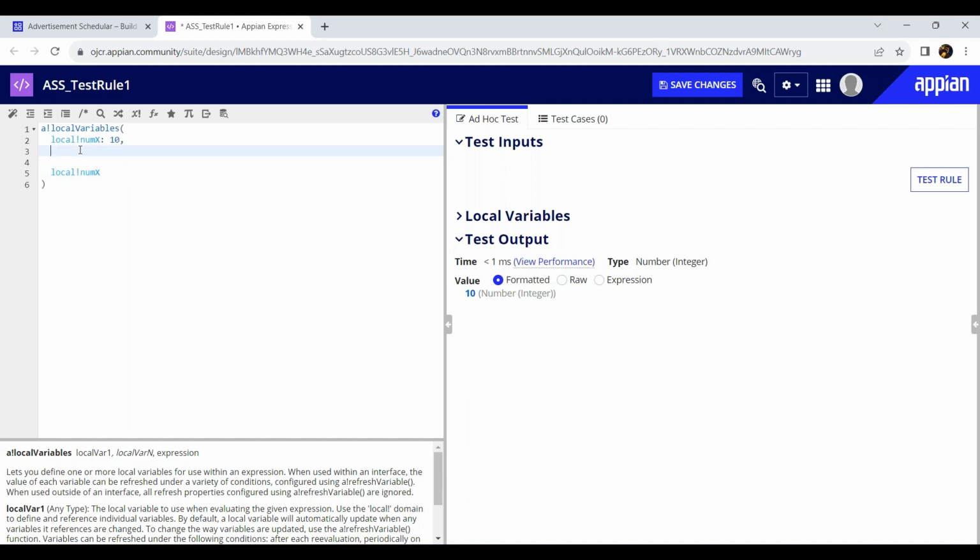Now, in the same way, if we say local bang num y and I assign value 20 to it, and now I want to return, let's say, plus local bang num y. So if I say local num x plus local num y, what do you think it will do? It will just add them.